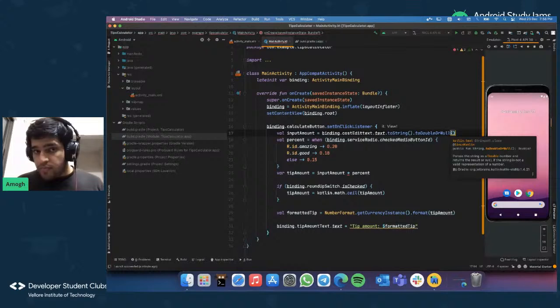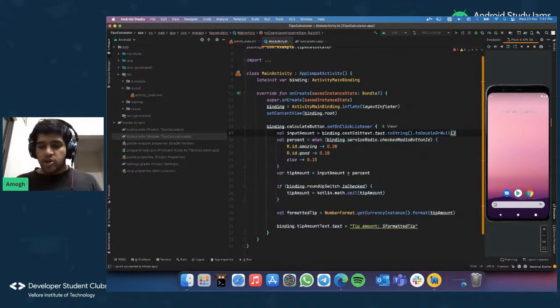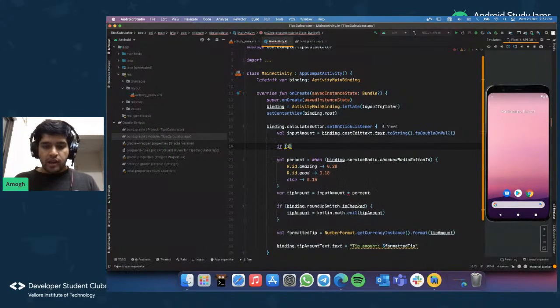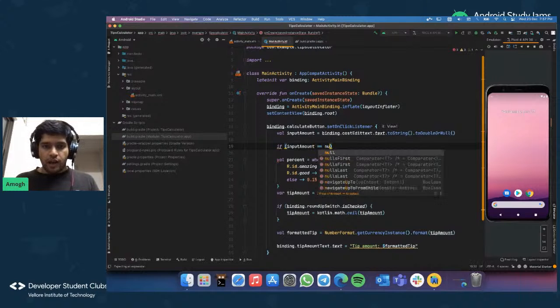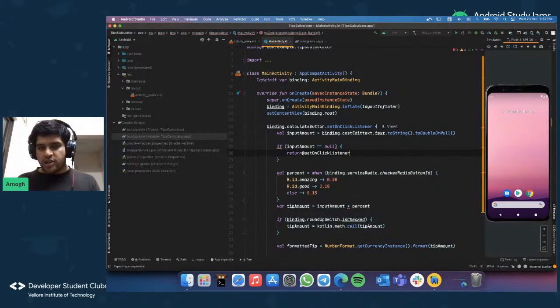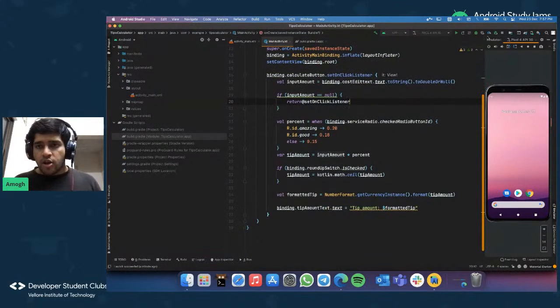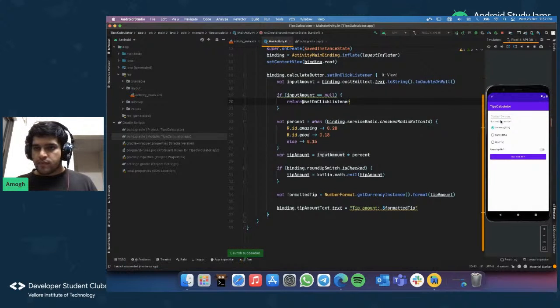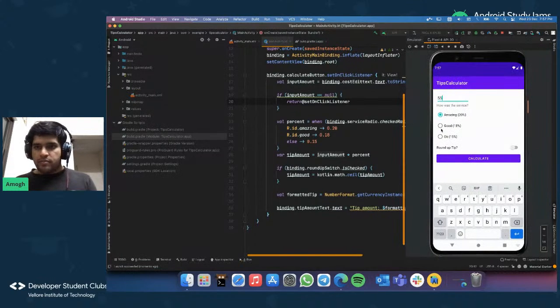then it will return a null, and we want to be able to check for that null. So what we're going to be doing is, if input amount equals null, then we just return this function. We don't need to do anything with it, we just return. And that's not all that we want to do, but we'll get to the remaining part later. Right, cost of service, let's make it some text and calculate. And as you can see, it doesn't crash. So that's one error handled, but there's still some more stuff that you might want to handle in this scenario.